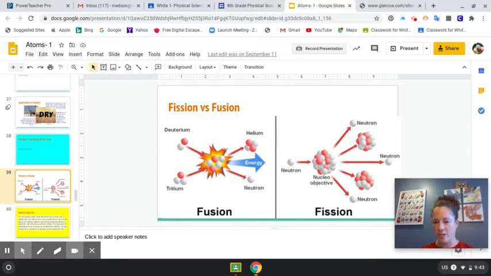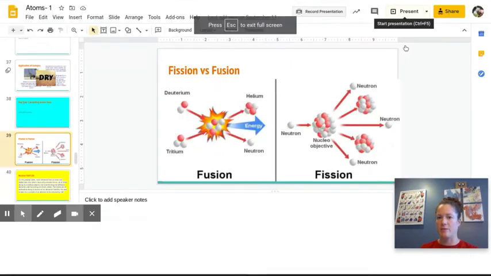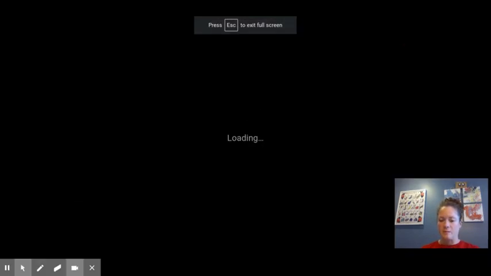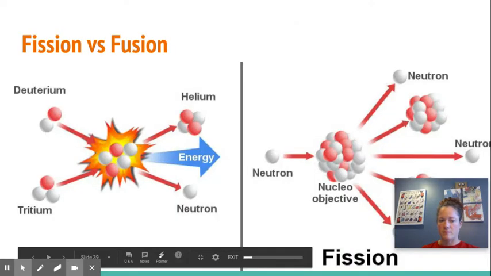So take out your sketch notes. You can pause me right now so you can get your sketch notebook and dedicate one page to fission and fusion, and then you're going to have another page for radioactive decay or half-life. They're the same thing. So while you're getting that, I'm going to hit the present button. All right, so fission and fusion.